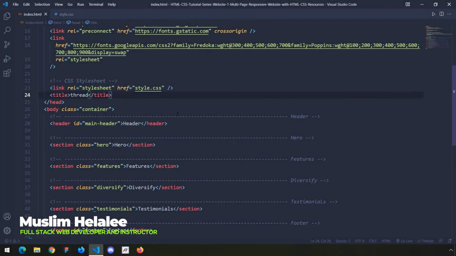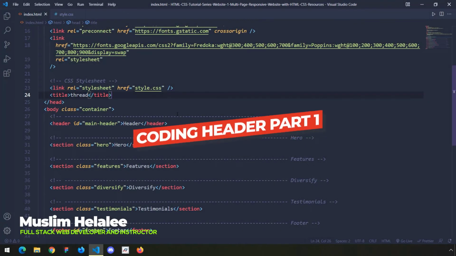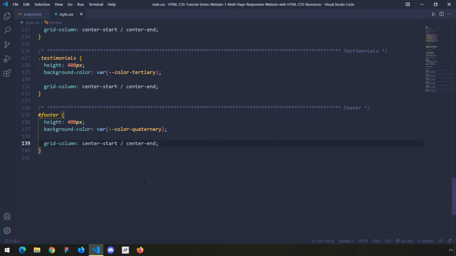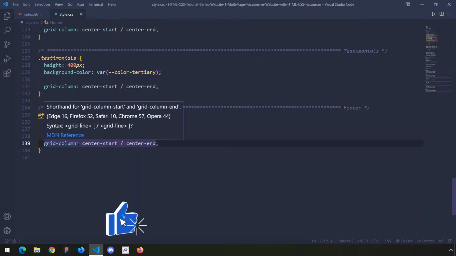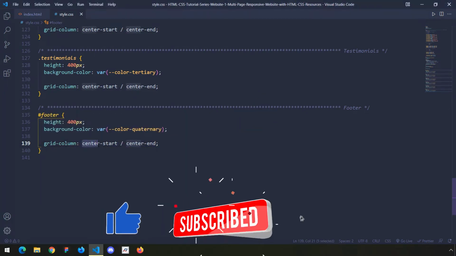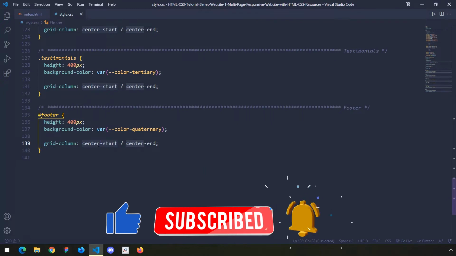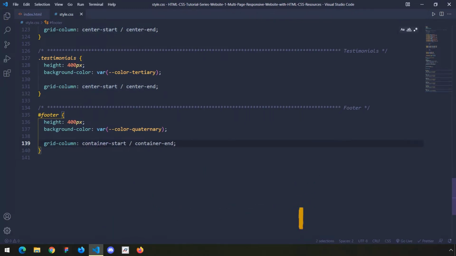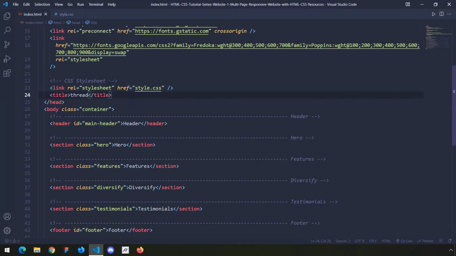Hi everyone, in this video we are going to code the header part of our website. Now before diving into the header part, there is something that I need to fix. The footer that we have right here doesn't actually start from the center start, but it starts from the container start. So I'm going to say container. Let's just fix that, and now let's jump into HTML.